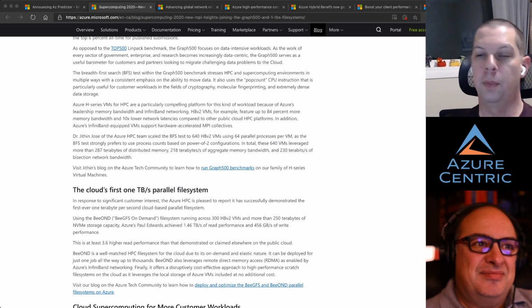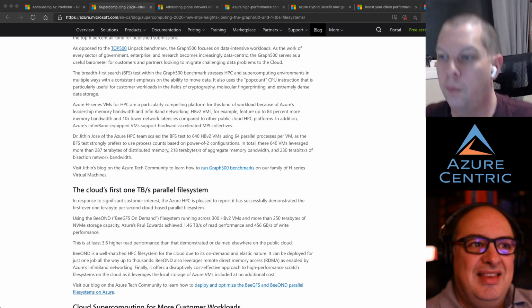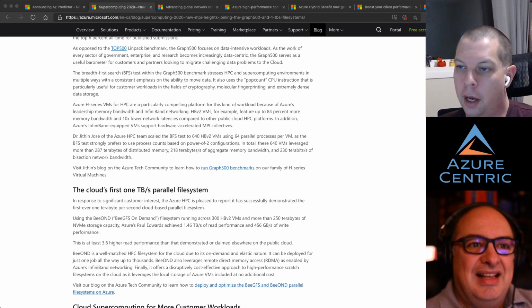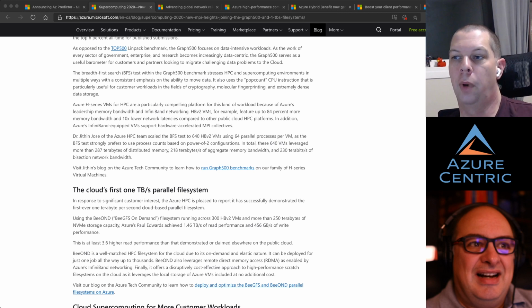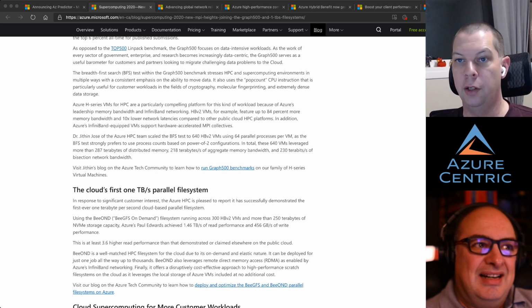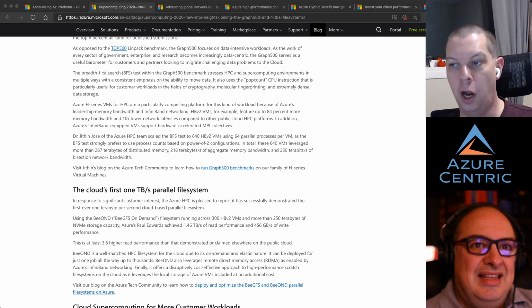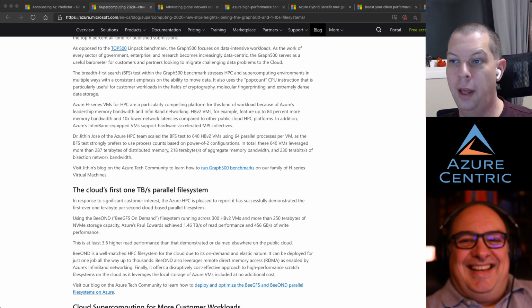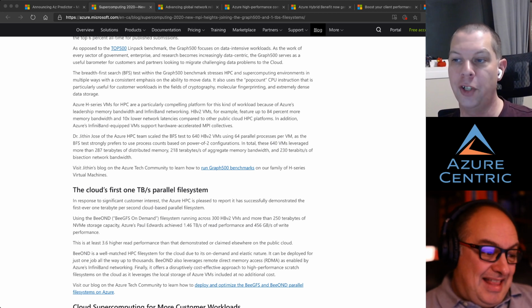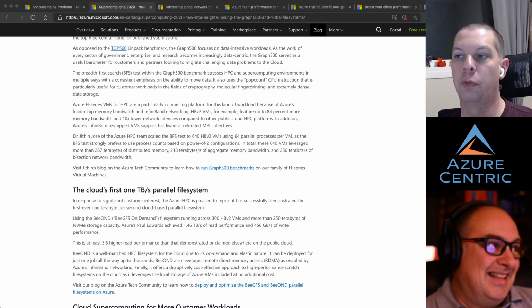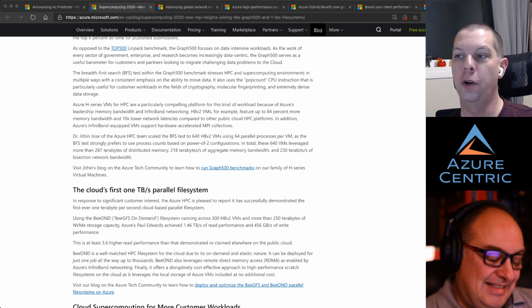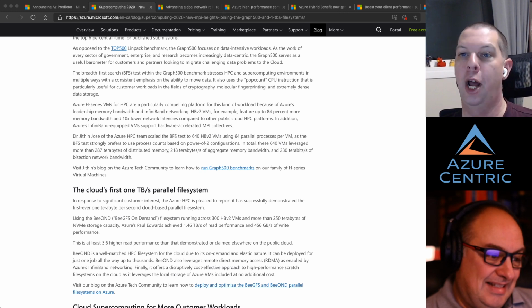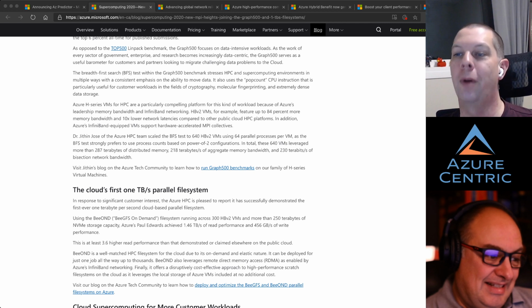The blog post does detail the file system, and they talk about how it's spanned across systems, the same way we would span disks. It's using 300 VMs with 250 terabytes of NVMe storage, and they're achieving 1.46 terabytes per second of read performance and 456 gigabytes, not bits, bytes per second of write performance.